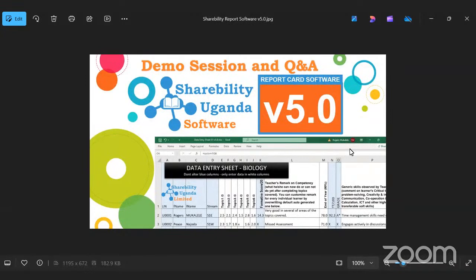Today in this session, we are going to have a quick demo of the latest versions of the software for report cards for schools. We have report card software for primary, for nursery, for secondary schools, and even a version for tertiary institutions. We program it on top of Office, which is already available in schools, and we made simple software tools for making report cards easily.